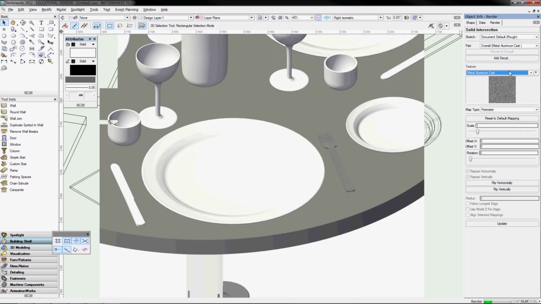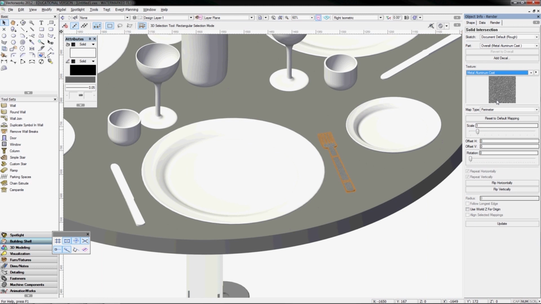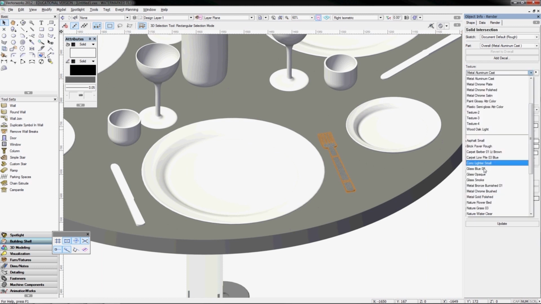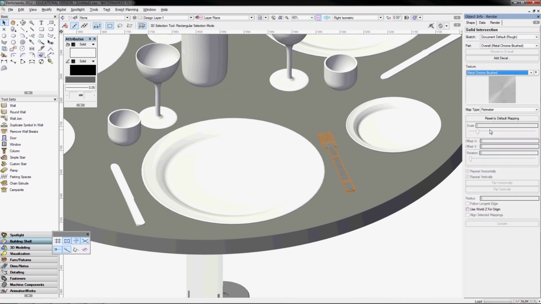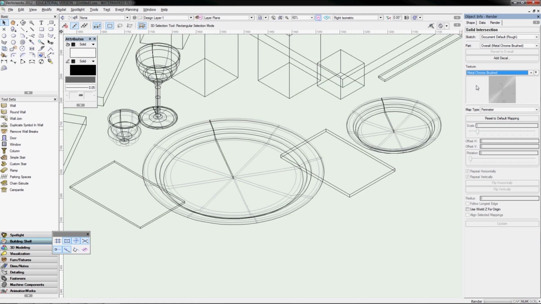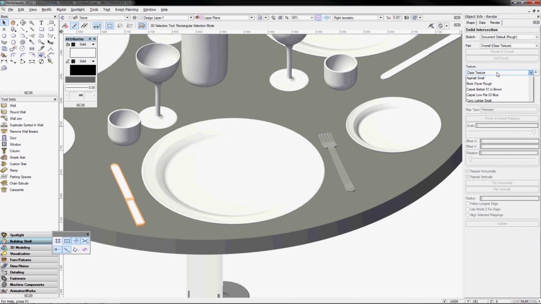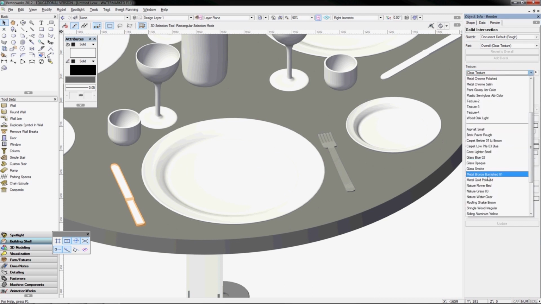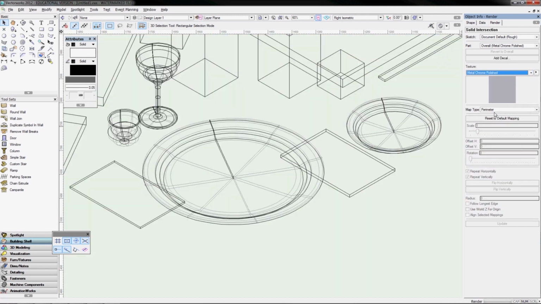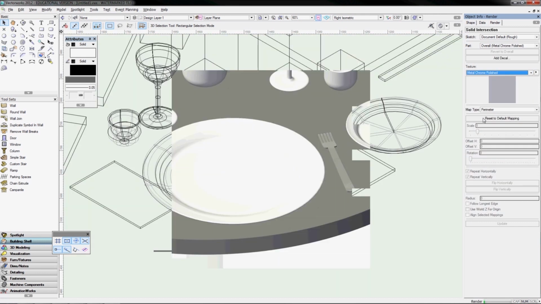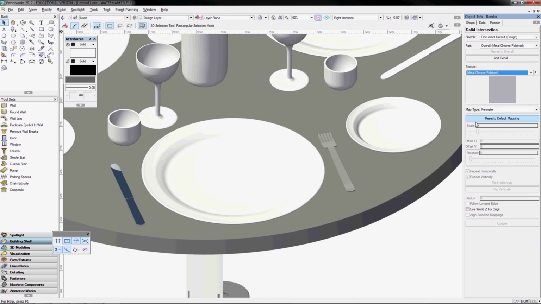So you can see you just drop it down and choose one. Now I'm not quite happy with that, and I don't think any of the other metals here. We can just have a look at some of this. Chrome polished. That's not bad actually. Let's see how that looks on our knife as well. That's not half bad. Not half bad.